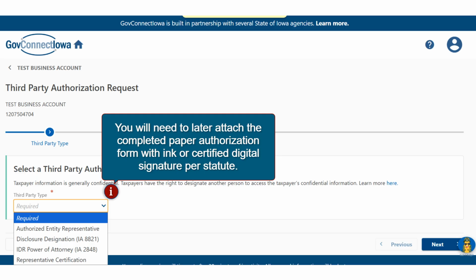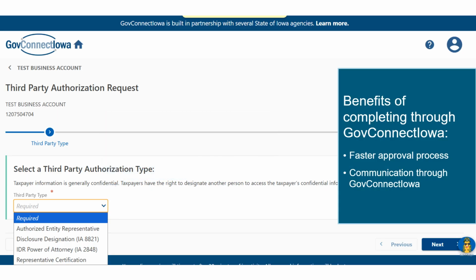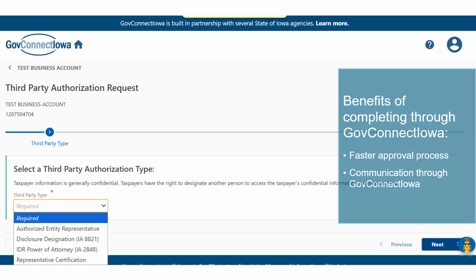Why? Because the form must include either an ink signature or a certified digital signature, which our registration services team will review. So why complete the authorization request on GovConnectIowa? The process to authorization will speed up dramatically compared to sending this authorization through the mail. We can also communicate with you through GovConnectIowa if anything is missing.